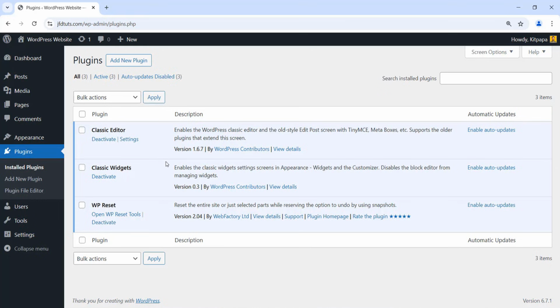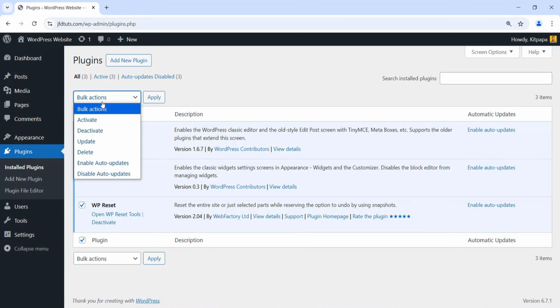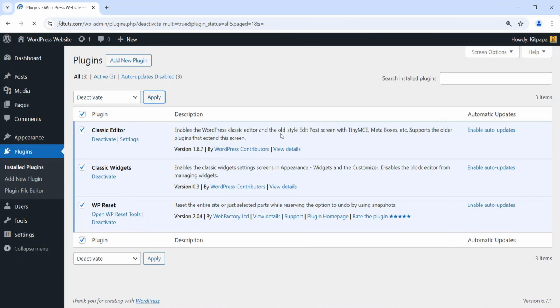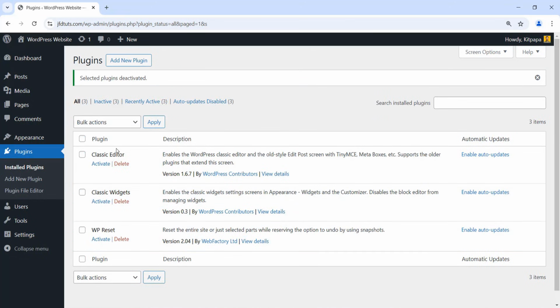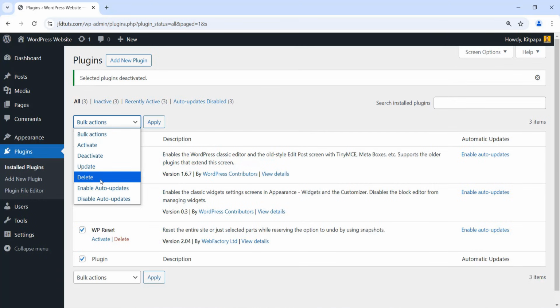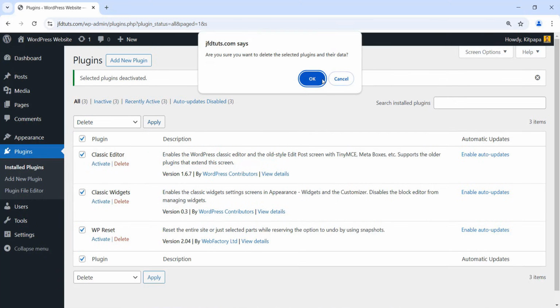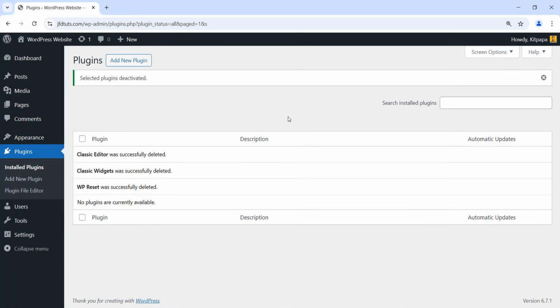And in your case, you might have different plugins, like some default plugins from Hostinger or any other thing. So it doesn't matter what plugins you have, just select all of them one by one like this. And from the bulk actions, select this deactivate option, then click apply. So all the plugins we have are now deactivated. Now let's select all of them again, and this time select this delete and apply and confirm this. And now all the unnecessary plugins have been deleted.